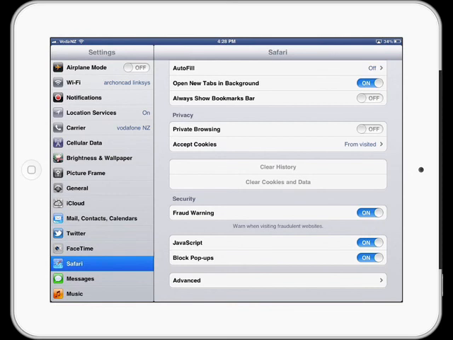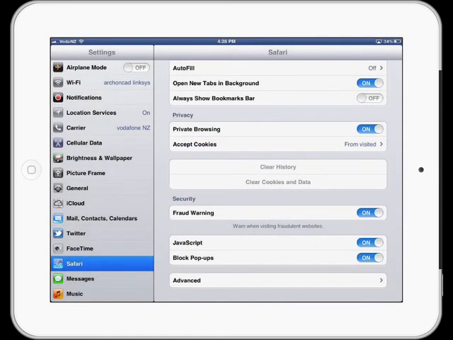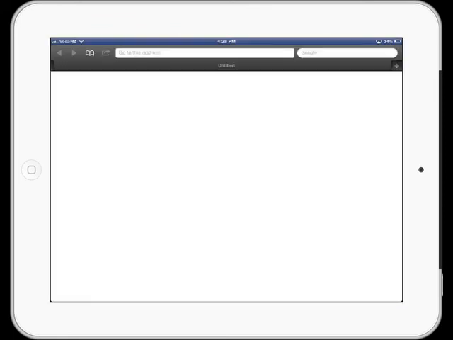Let's have a look at private browsing. Private browsing, first of all, it's going to close all my tabs, and then you'll see that my Safari looks quite different. Notice it's got the black border to it. So this is private browsing. It's got the black border, and it doesn't remember anything about where you've been. It doesn't remember any passwords or anything like that, so you have to type and remember everything to type it in.